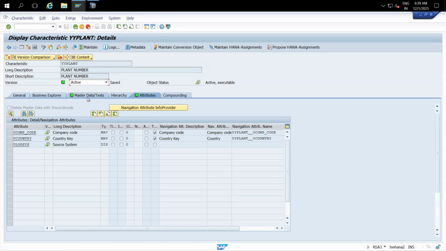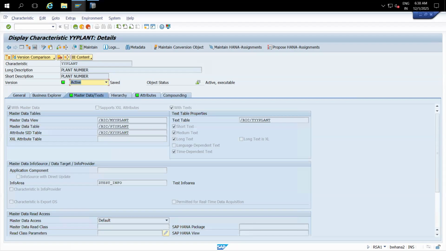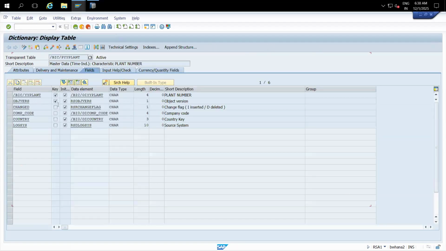Okay, now you can see the structure. Go to P table. So in the P table, what is this? This is our info object, plant number. And how about this one? Company code and country and the logistics we added. Correct? We added. These are SAP systems only. What we discussed while we were creating the info object. So we have technical info objects, which are automatically added. These are technical info objects. These two.